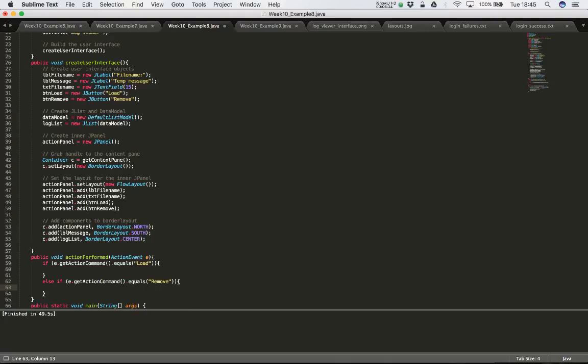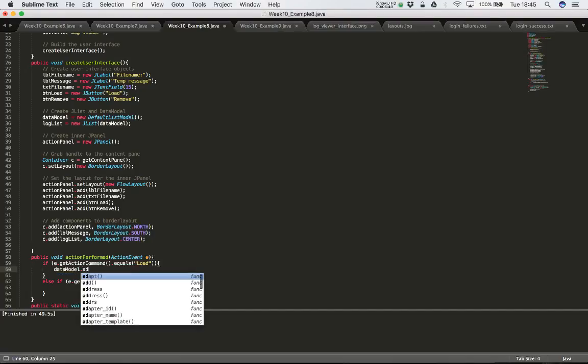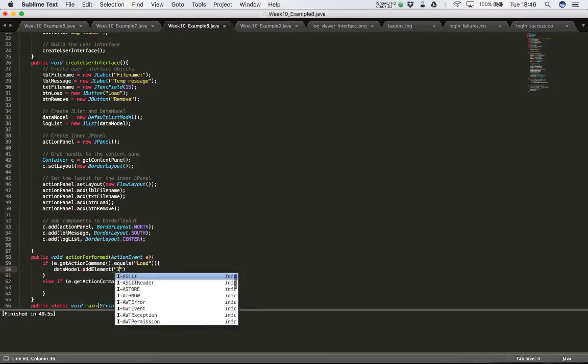So what we can do for the moment in here is we can actually just test to see whether or not our JList is working. And to do that, we'll use the data model. So when the user clicks on load, we can just, for the moment, test our JList out by saying dataModel.addElement. So we're going to add a piece of data to our data model. So add element, and I'm just going to add in a string. So let's just say item.